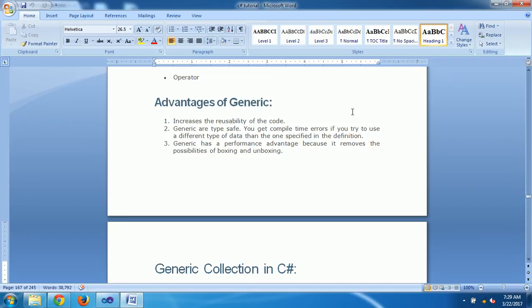It will remove the possibility of boxing and unboxing. I already explained boxing and unboxing: boxing is converting a value type to a reference type, and unboxing is reference type to value type. By using generics, we can avoid boxing and unboxing. Boxing and unboxing are again type casting, type conversion from one data type to another. Generics will avoid boxing and unboxing.